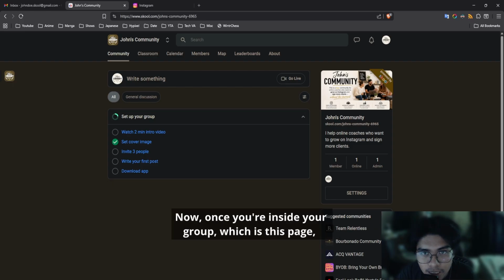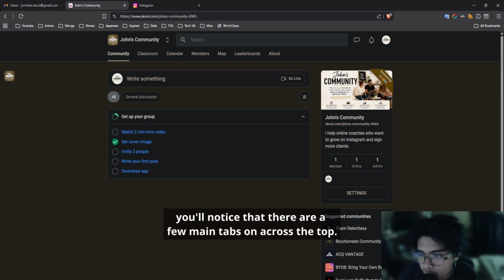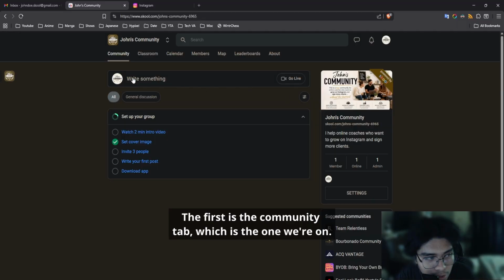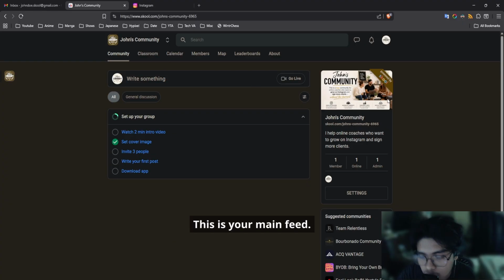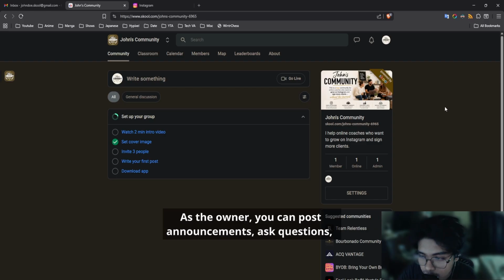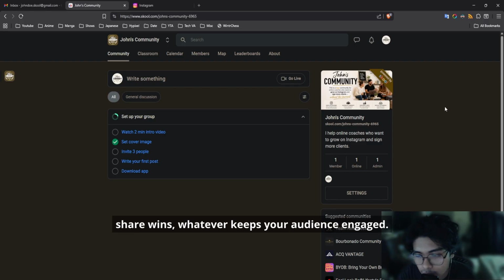Now, once you're inside your group, which is this page, you'll notice that there are a few main tabs across the top. Let me walk you through each one quickly. First is the community tab, which is the one we're on. This is your main feed. It works kind of like a social media feed. Members can post, comment, react, and interact with you. As the owner, you can post announcements, ask questions, share wins, whatever keeps your audience engaged.